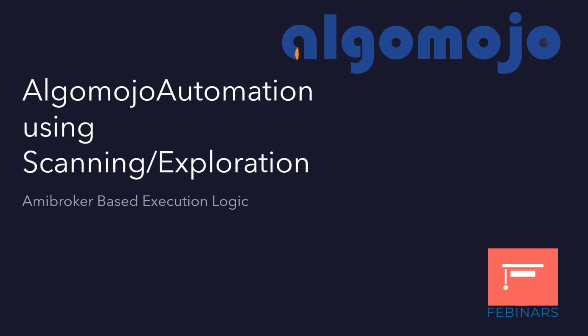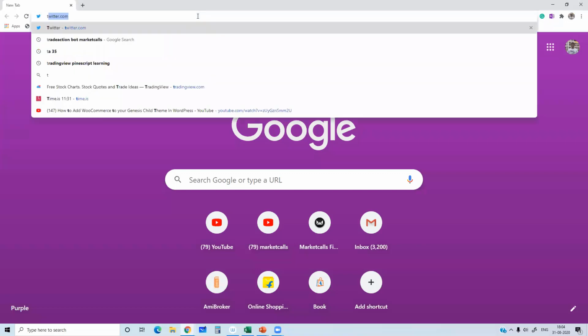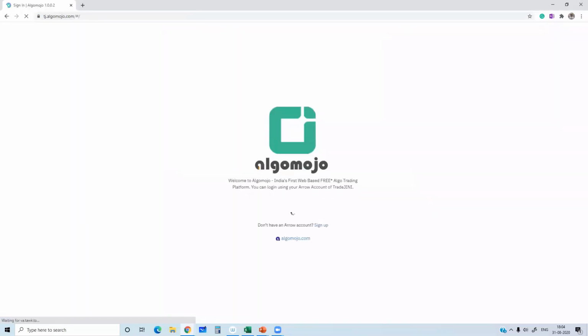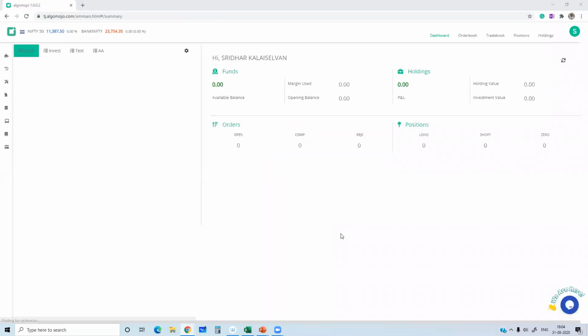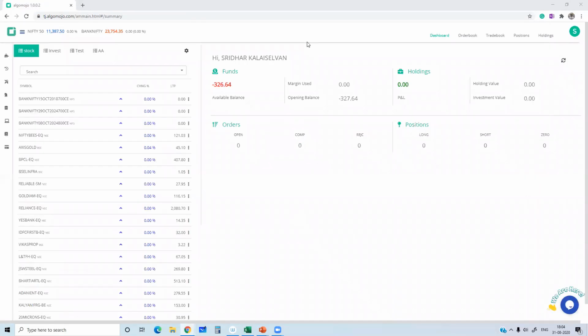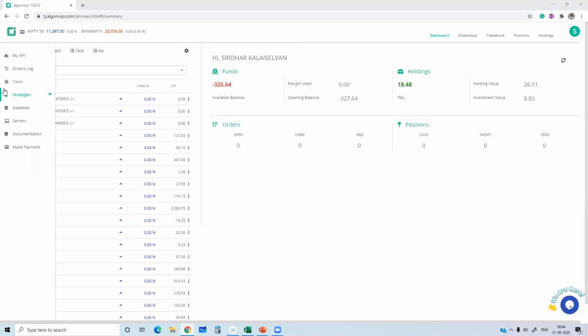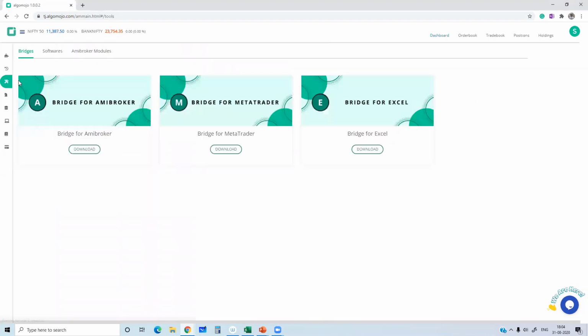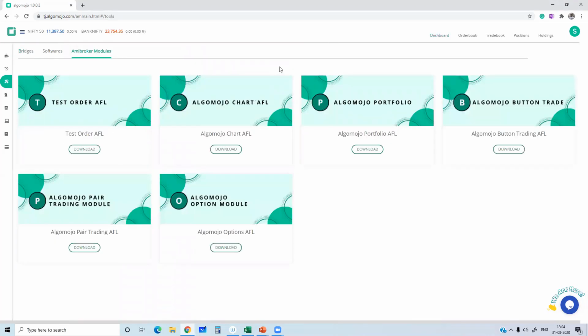First of all, let me go and log into the AlgoMojo platform. I have my login credentials handy. I already logged into the portal already. So now I'm gonna download one of the important modules here. One of the modules which I would like to download at this point of time, I'm gonna explain how to send orders using the scanners. Right. So in order to send that, you have to go and click on that tool section, go to that AmiBroker modules, and go and get the AlgoMojo Portfolio AFL.